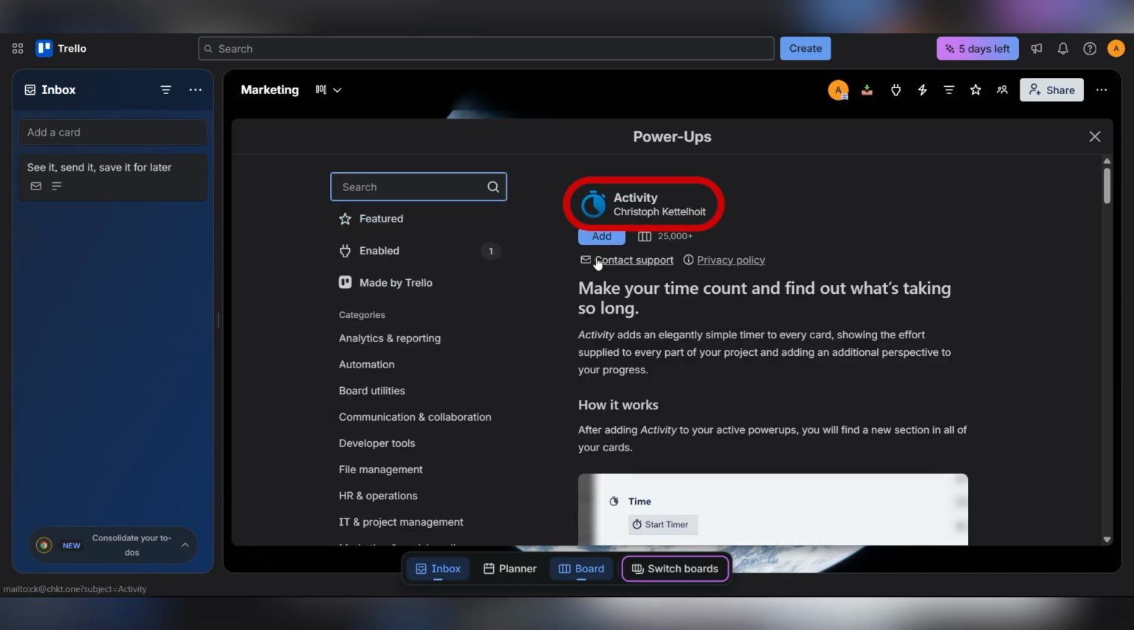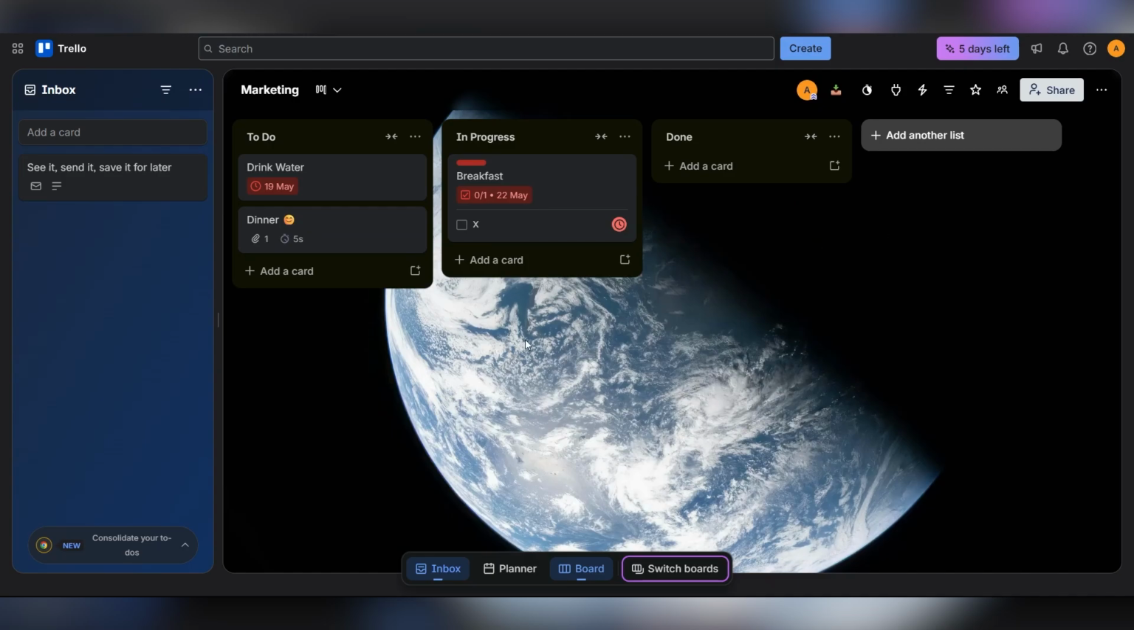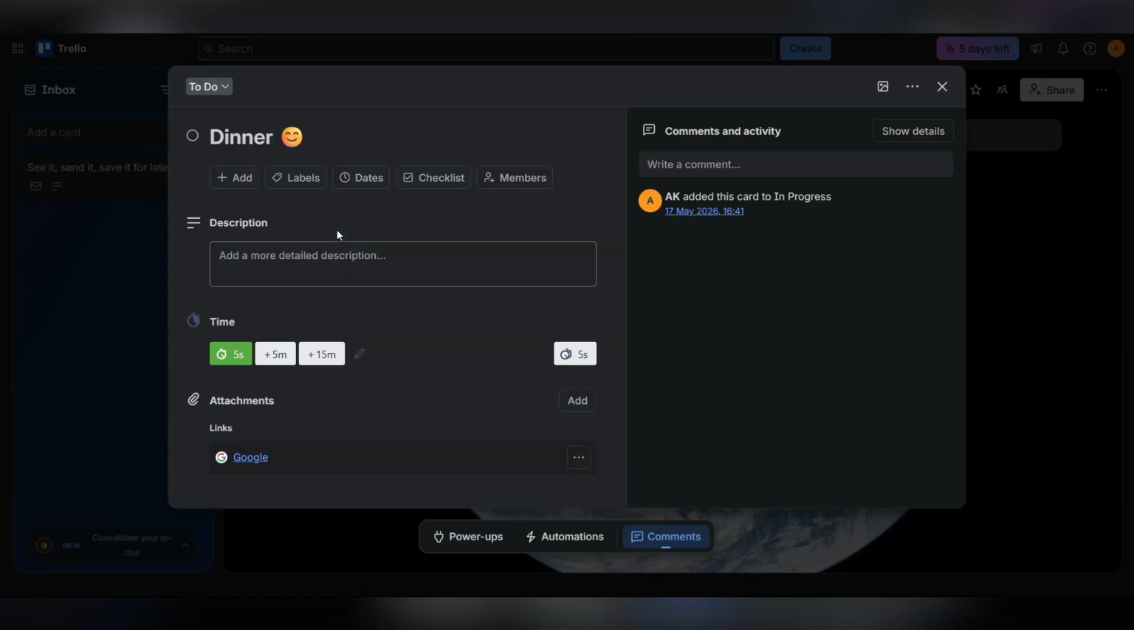Now return to your card and click on it to open the card details. You'll notice some new options have appeared. Look for the new time tracking section that appears at the bottom. This is where all the magic happens.